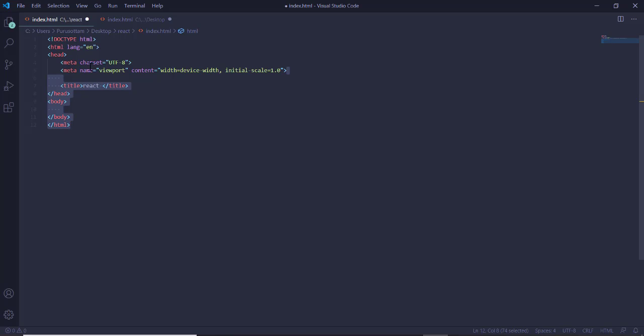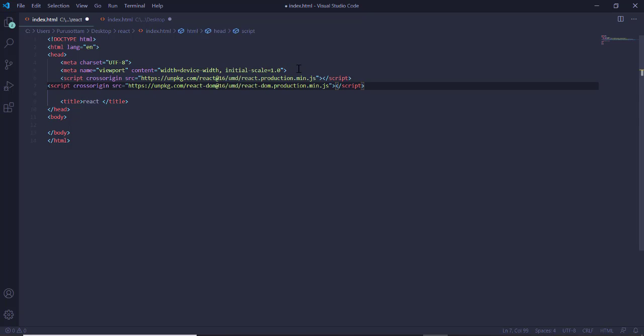Then go to your HTML file and paste them here. The two links are one for react.js and one for react-dom.js. We have to take two CDN links here. After that, we have to use Babel.